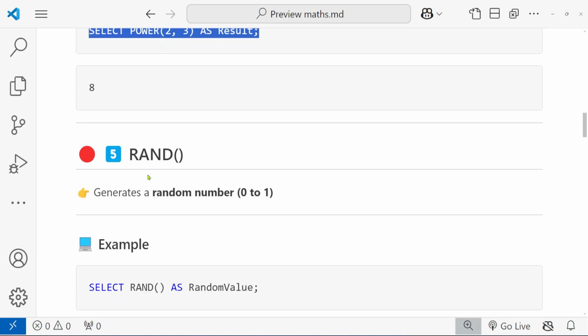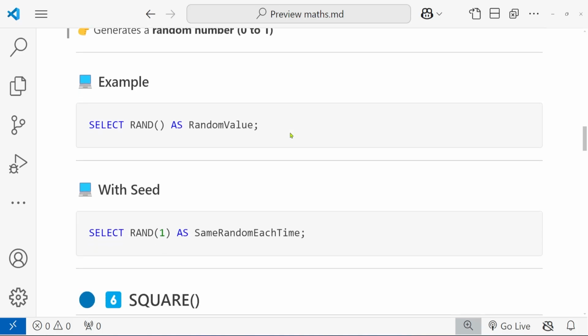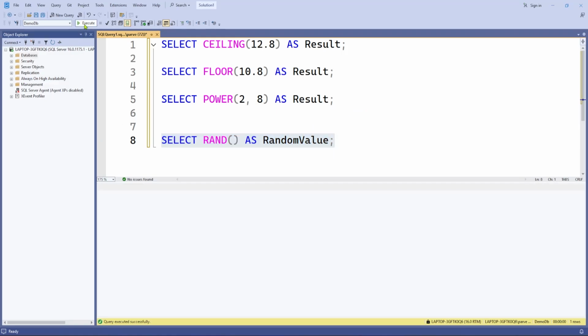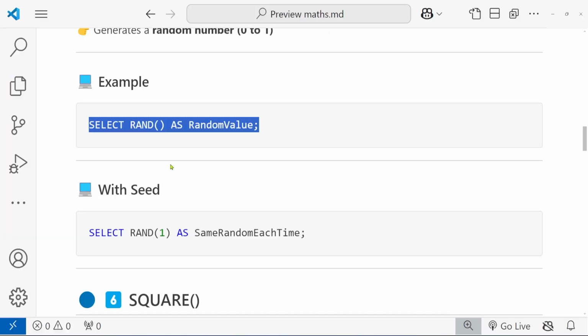Now we have the rand function that will basically generate a random number between 0 to 1. Okay, let's see this in action. So I'm calling this rand function, and if I execute this, I'm getting 0.6. So this will basically give a random number between 1 and 0, right? So I'm getting a random number between 0 and 1.